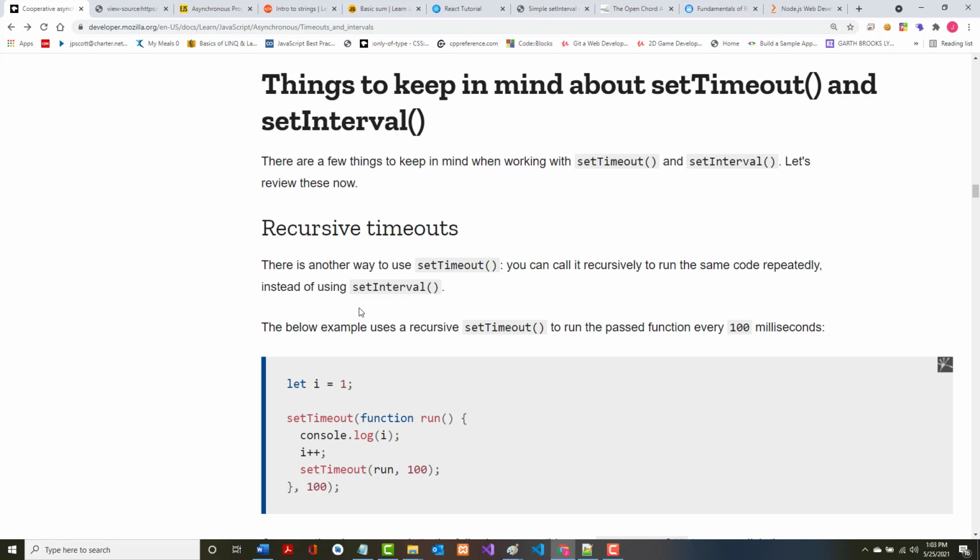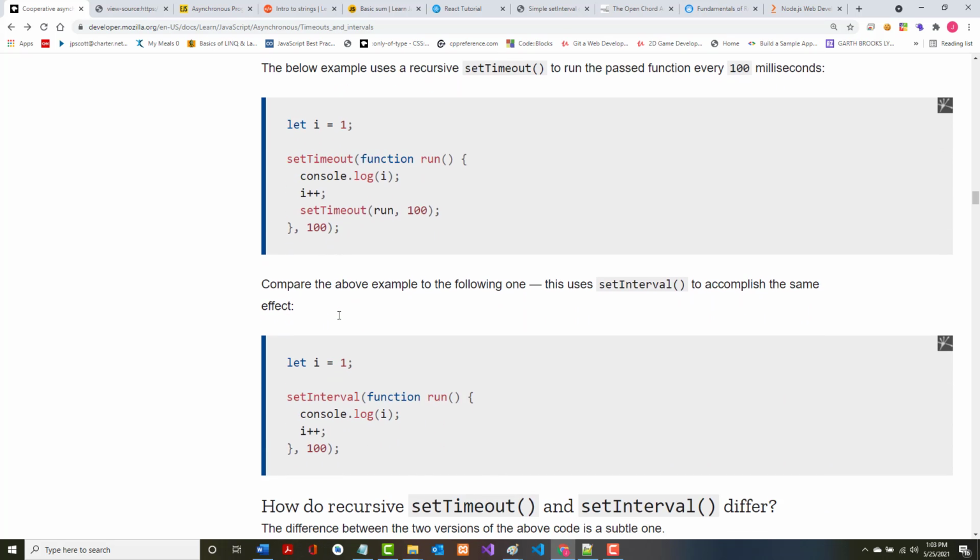Okay, things to keep in mind about setTimeout and setInterval. It says there is another way to use setTimeout. You can call it recursively to run the same code repeatedly rather than using setInterval. And actually, that should make some sense.